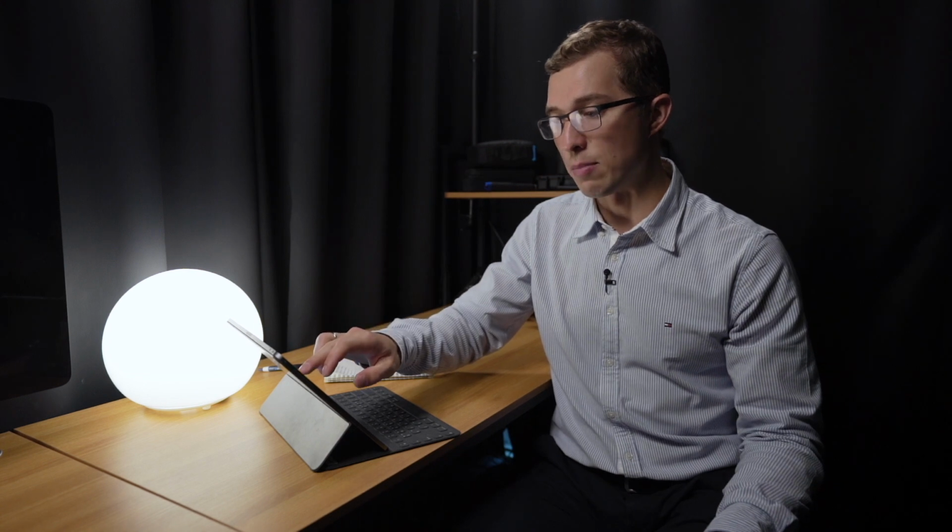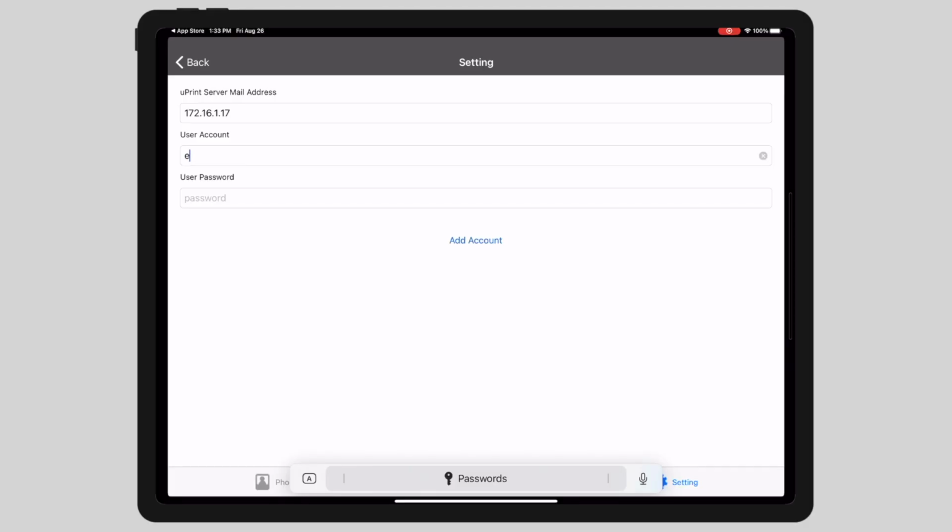The username is the first part of your email before the @ sign. Let me show you what I mean. My email is my first name, period, my last name, and then the @ sign. The user account is everything that goes before the @. So in my case, it's my first name and last name. For the student, this will be everything that goes before the @ sign.